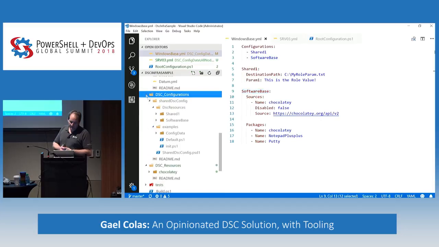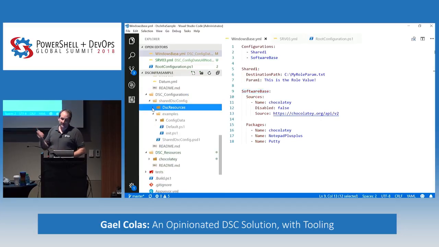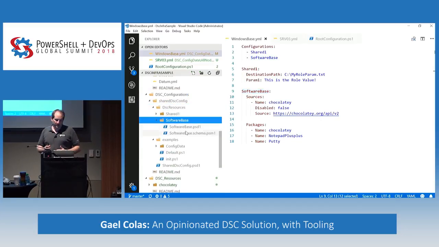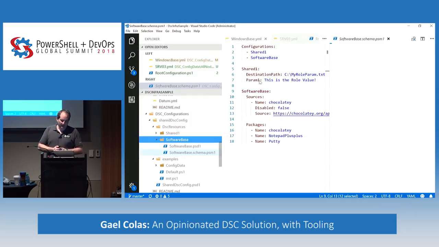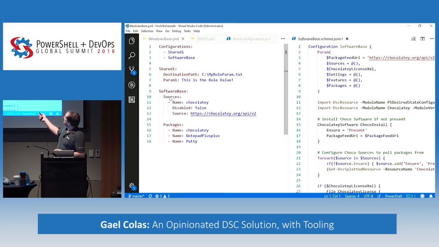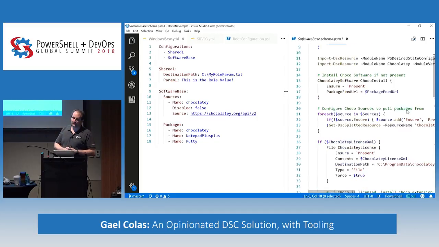And I'm going to show you how these map to the configurations that we've seen earlier. I'm taking the software base, which is configuring Chocolatey, and that's just mapping directly. You see the parameters there are just mapped directly to those parameters. So you can add settings, which I have in there, where I could define the settings.